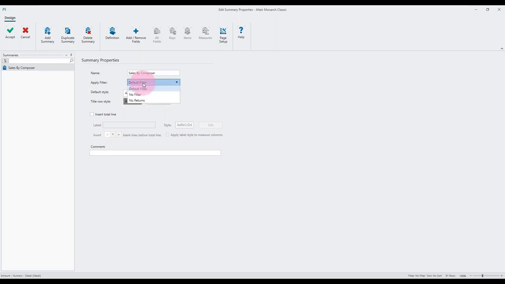If you don't want that possibility, you can specify either no filter or whatever filters you have predefined. So in this case, if I select no returns, it doesn't matter. The fact I'm showing returns in the table window won't matter, because it's going to override that and always apply the no returns filter. And let's insert a total line. So that's all I'll do on the definition.